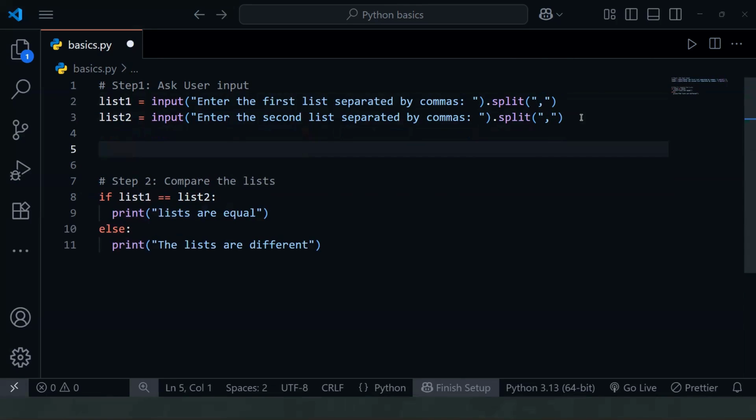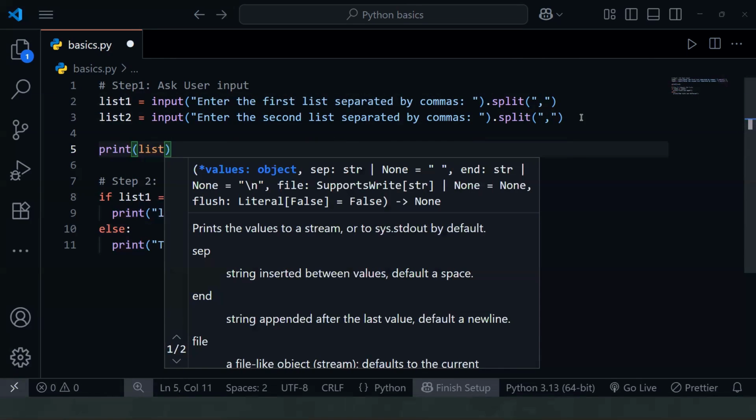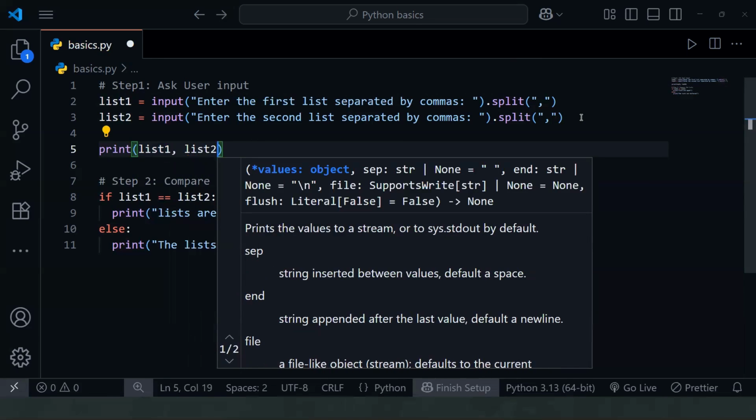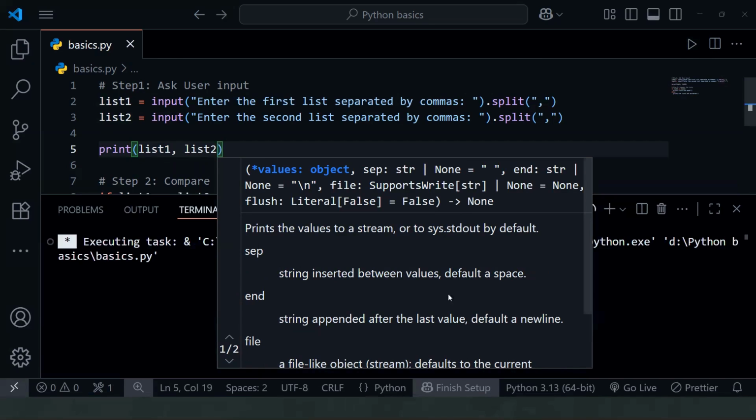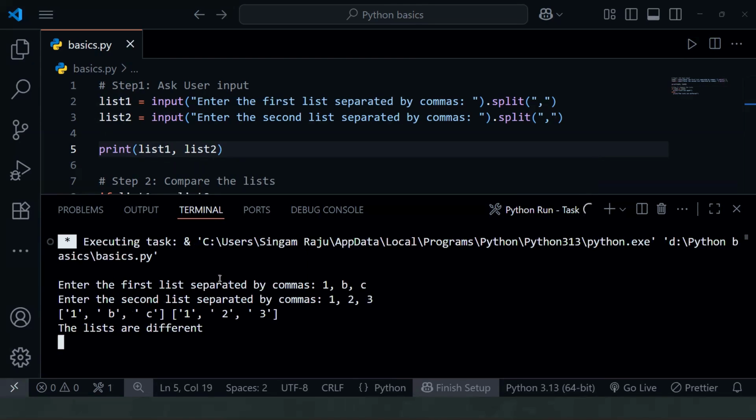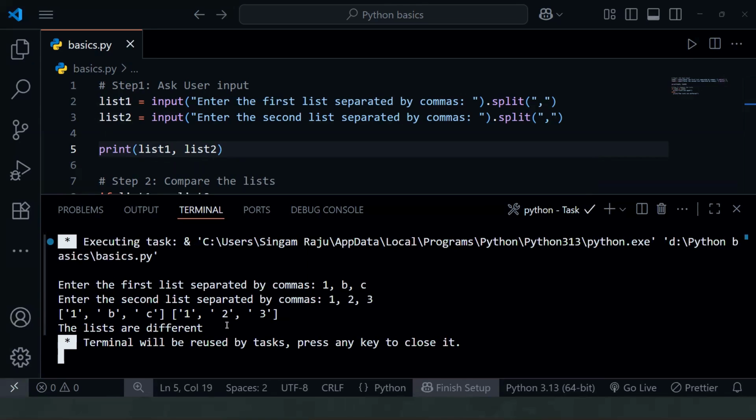If you want, you can also check. Print list 1, list 2. So A, B, C, or anything. It could be anything in the list. And 1, 2, 3. See, you can see two lists it is creating, A B C or 1, 2, 3.